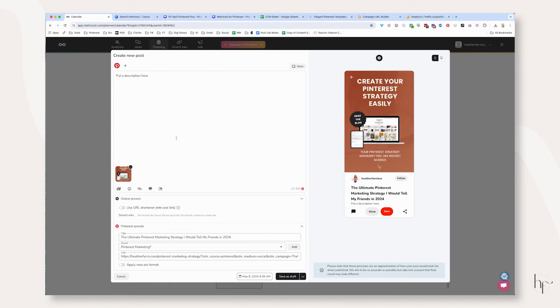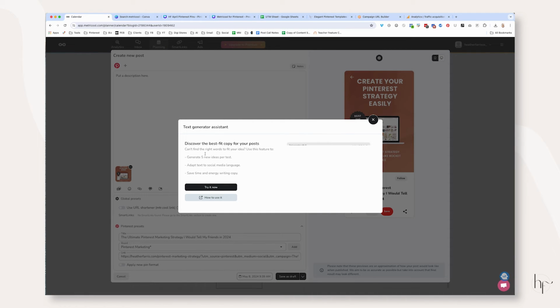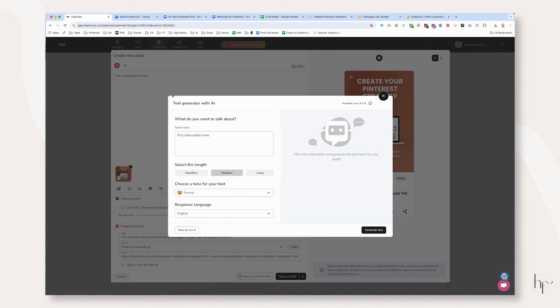Now, a couple of last little things that I wanted to talk about with Metricool is you do have the feature and functionality to see what these pins are going to look like on desktop and mobile. I think that's pretty neat. There is a text generator with AI. If you would like to use that and test that out, you can definitely try that out.